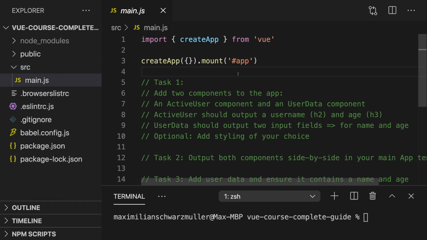So regarding the code you should write, there are two components you should add: an active user and a user data component. The active user component will be about outputting data. To be precise, it should output a username, maybe in an h2 tag, and an age, maybe in an h3 tag.